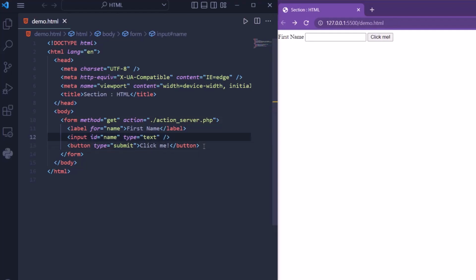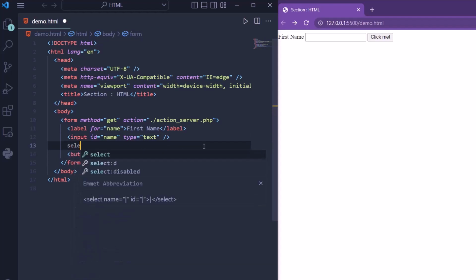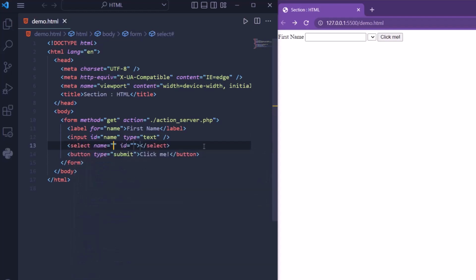The other element that you can place inside the form is actually select. This select element is used to create a drop down list. So I can give it a name like food and then give it an ID. As you can see in the output, my list is currently totally blank.